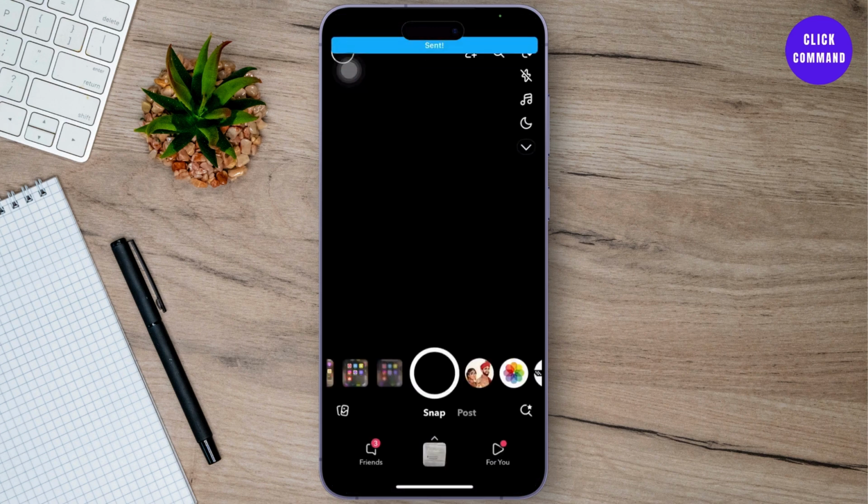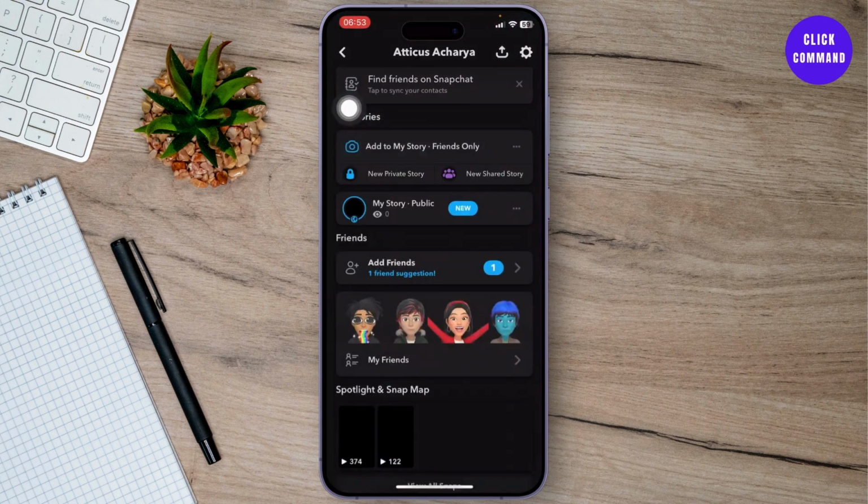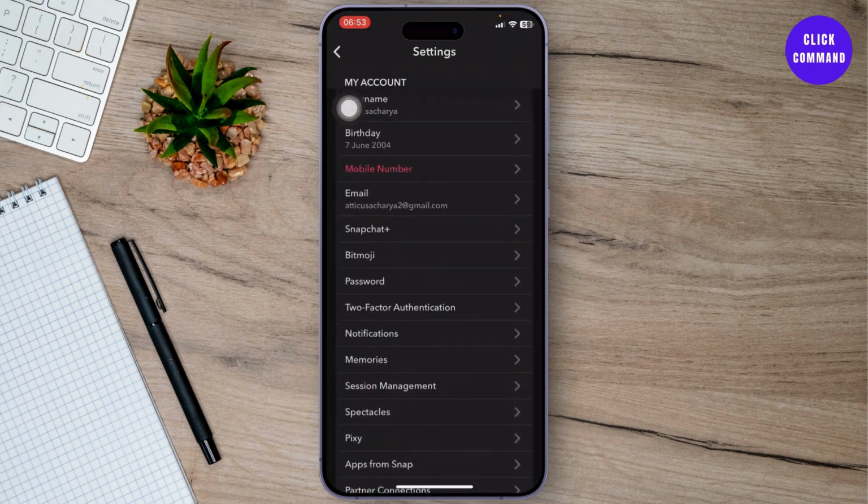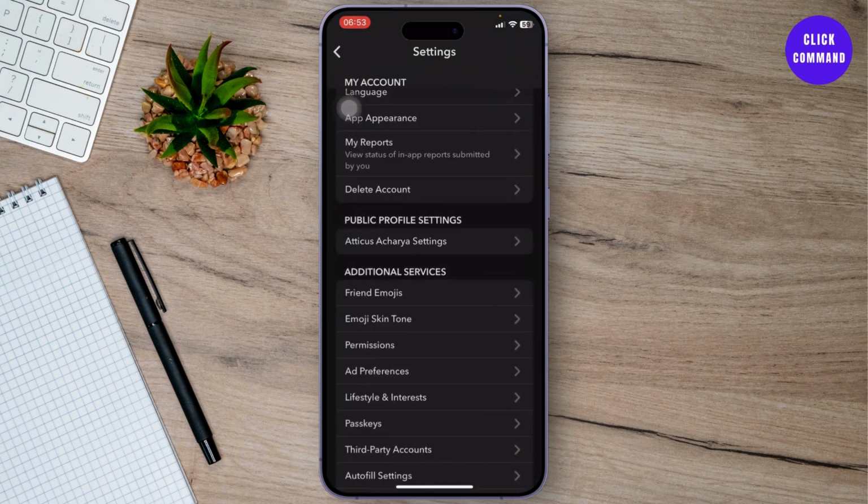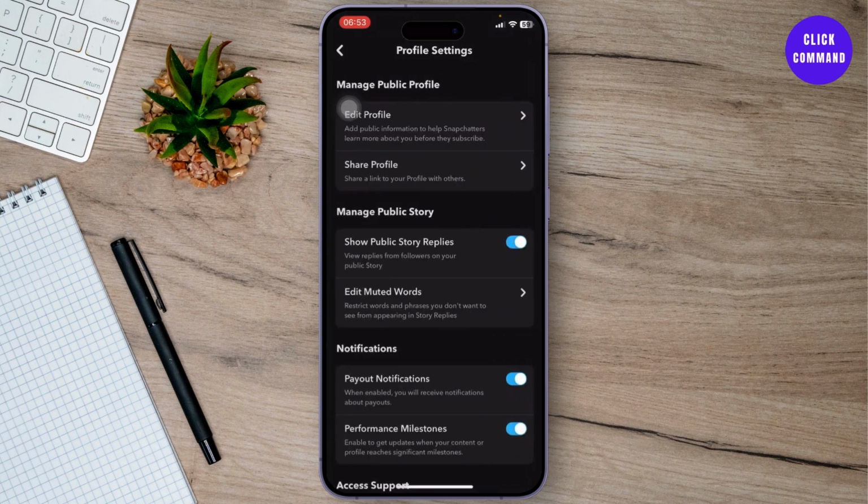Now what you can do to manage that very account is go to your Bitmoji on the top left and go to your settings. If you scroll down a bit, you will see public profile settings. Tap on it and from here you can manage your public profile. And that is basically it.